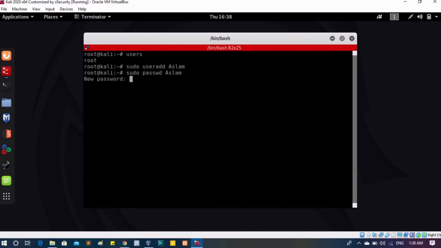Enter. It will ask you for a new password. Type your password. Retype. Password updated successfully. Now you have successfully created a new user in Kali Linux.